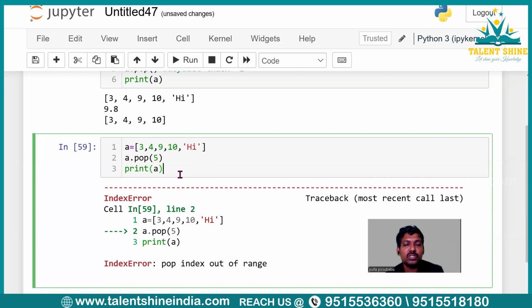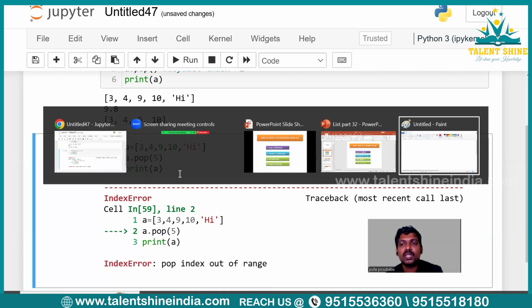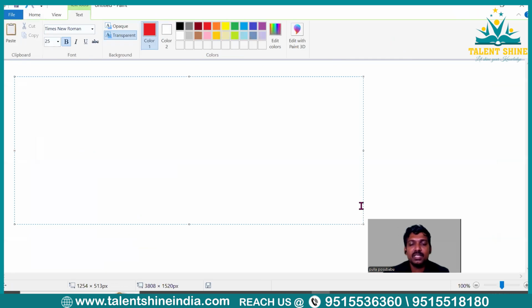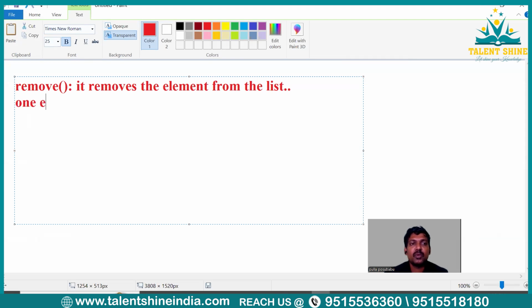And then let us move to the next method, that is the remove method. So let me write it here, the remove method. Like the pop method, the remove method also removes elements from the list. At a time, it also removes one element only. So do remember this one.